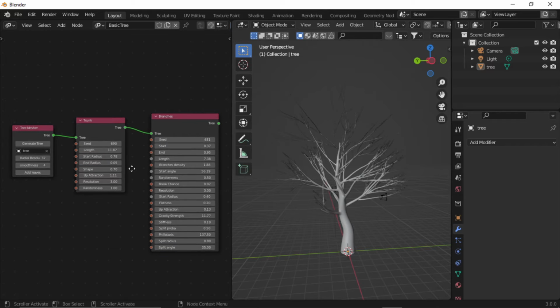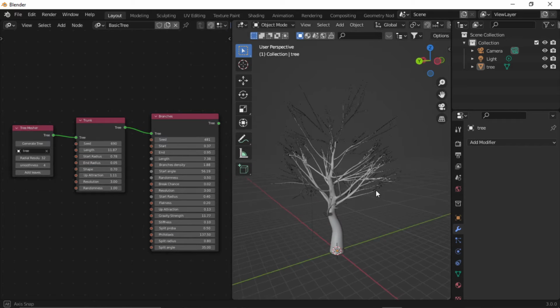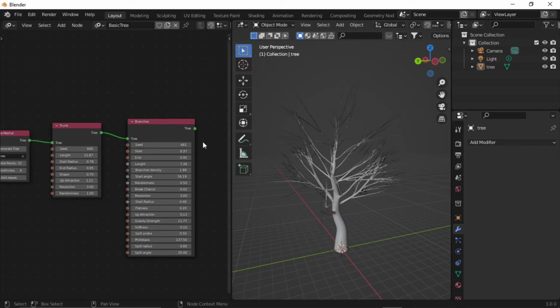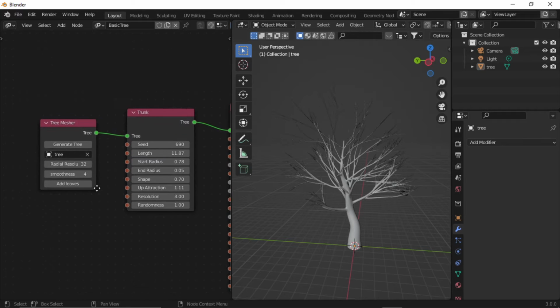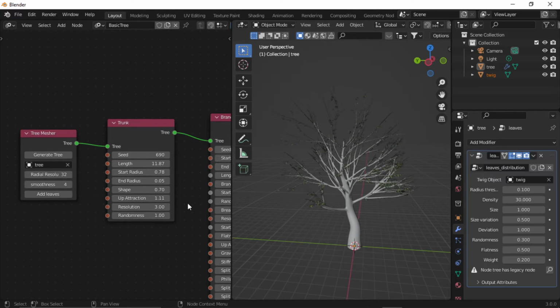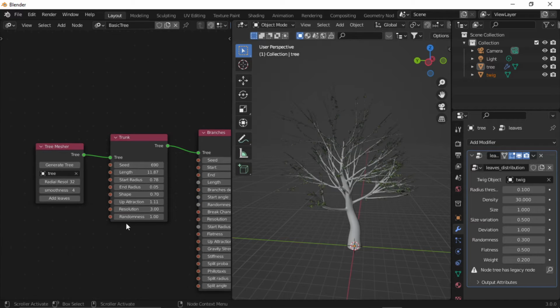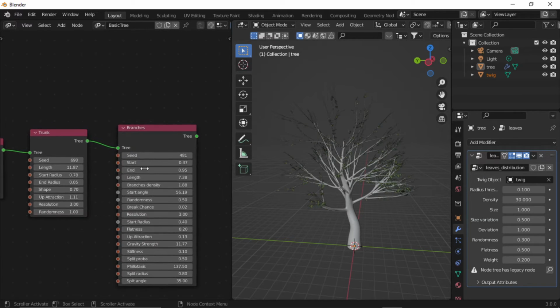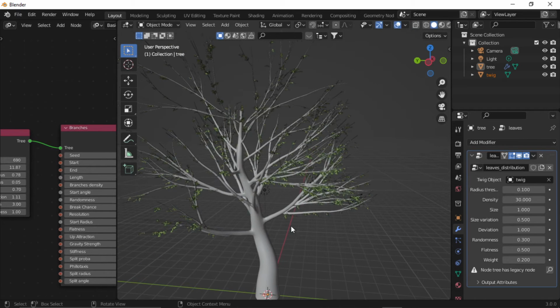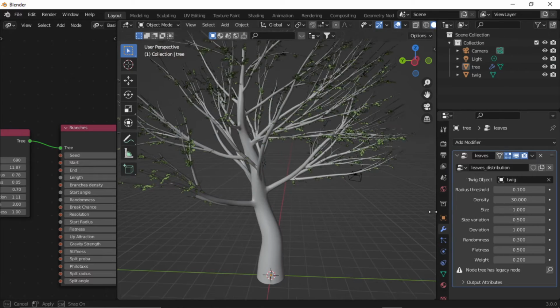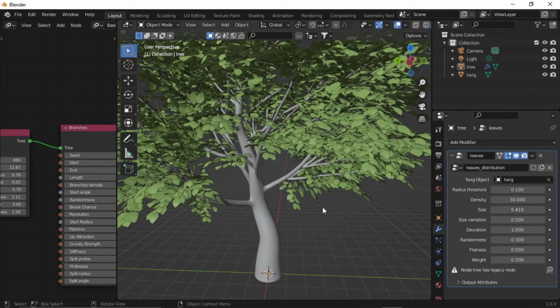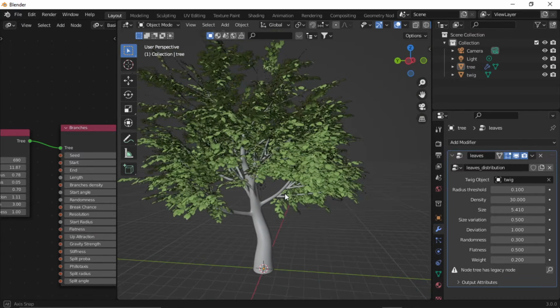Alright, so these are the three basic nodes to create this tree, and of course you can add more branches as you need. Once you are happy with the shape, just come to this tree mesher and click on Add Leaves. It will add the leaves, but not in the MTree node editor. Actually it creates the leaves as a modifier in the modifier stack. Here you can see. First of all, let me increase the size. So this is the final tree, and all the settings regarding the leaves are here.